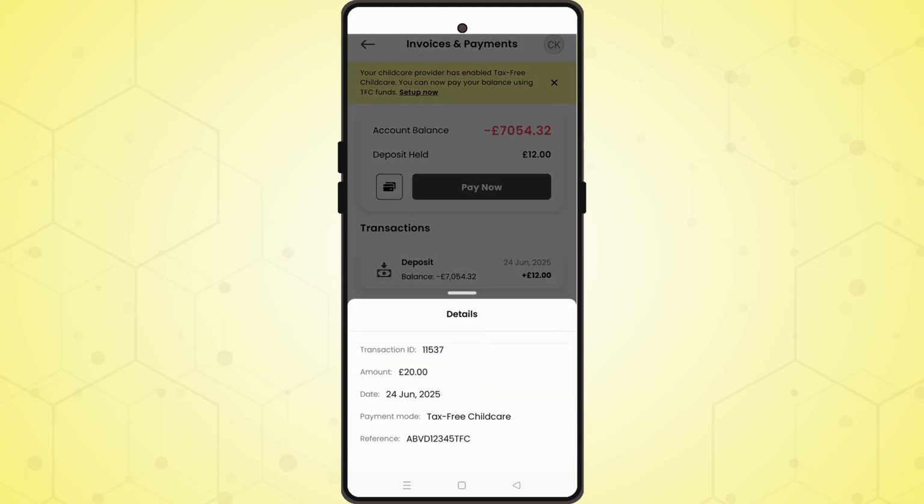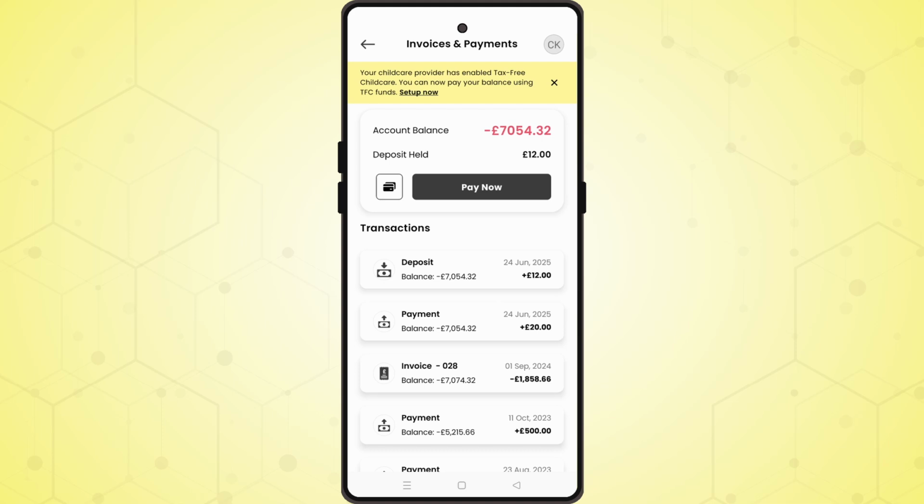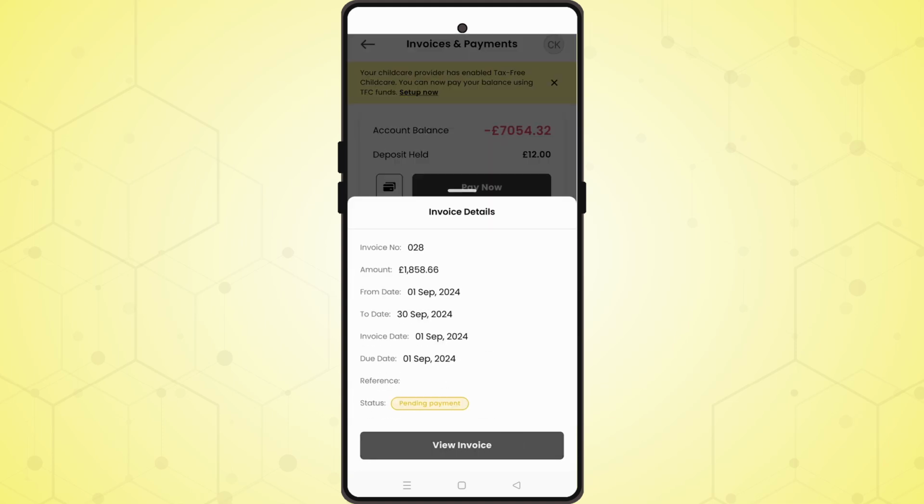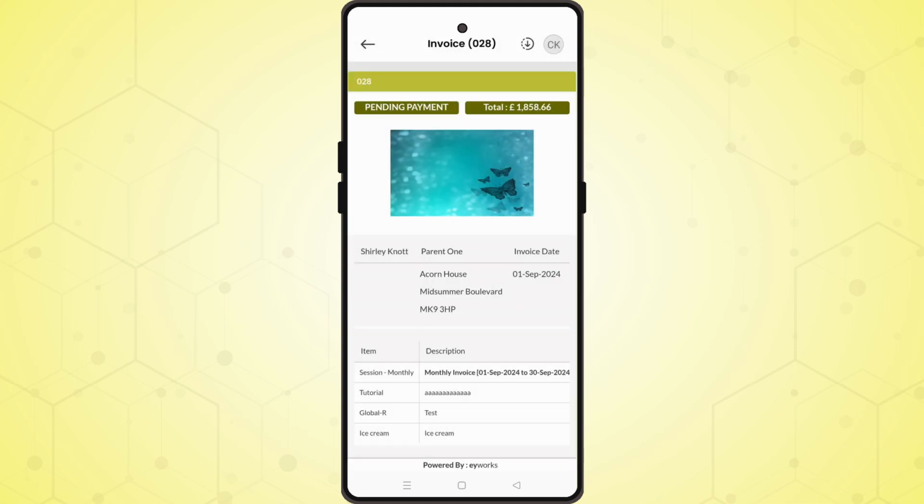Tap on an invoice or payment to see an overview of it. If you've selected an invoice, you'll also have the option to see a more detailed breakdown. From here, you can download the invoice to your device as a PDF by tapping this icon at the top of the screen.